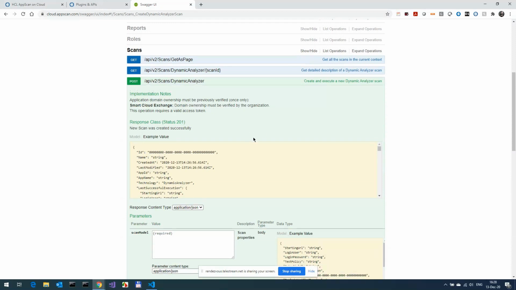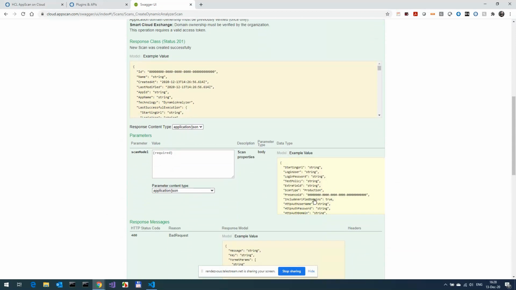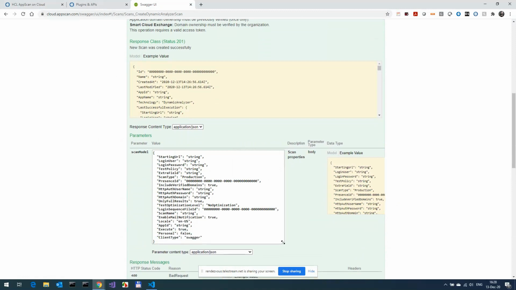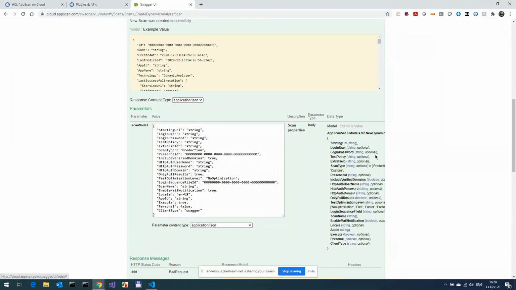Let's try creating a scan. You'll see the response information that you get, and over here you'll see the information that's required to start a scan. There's an example value, and if you click on that, it will populate the actual attributes or properties that you can upload, the parameters. If you click on the model, you'll see more specific things. And the important thing to notice is that some of those are optional. So don't worry if you're not familiar immediately with what everything means. If it's optional, you can skip it.